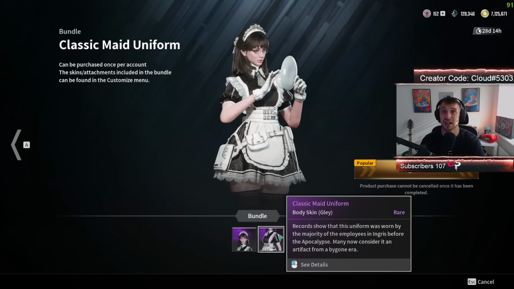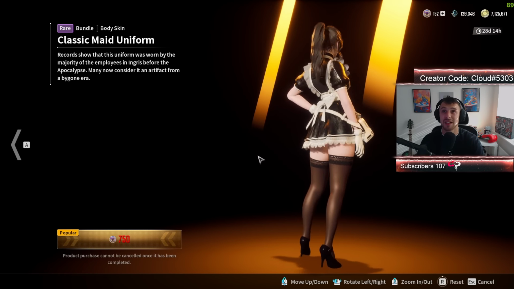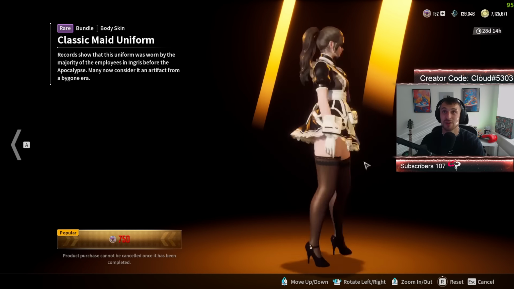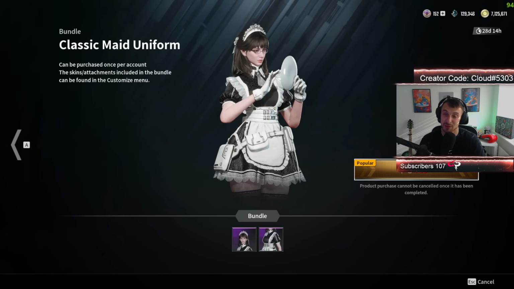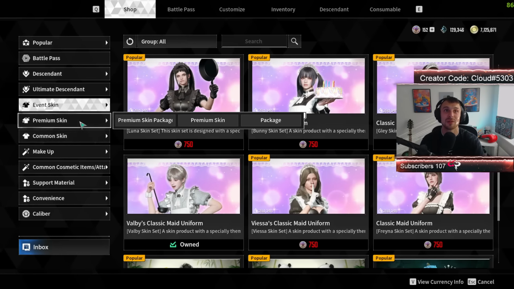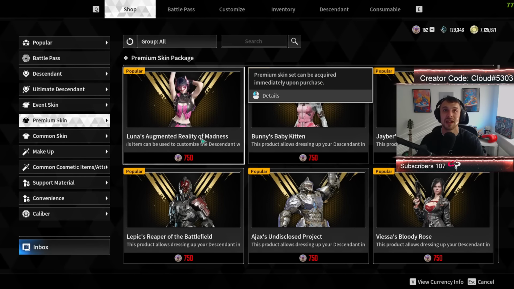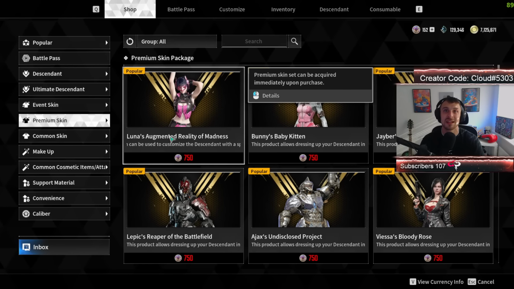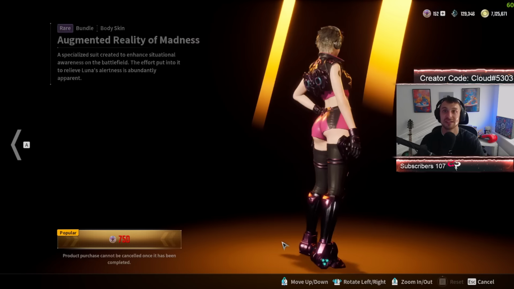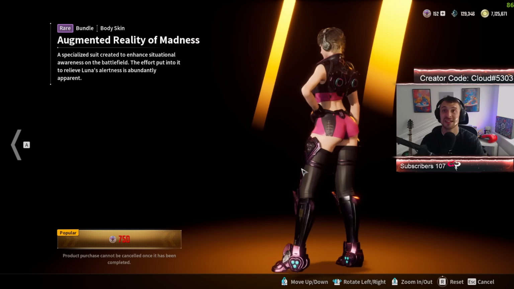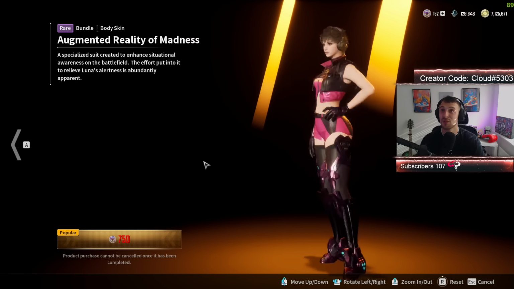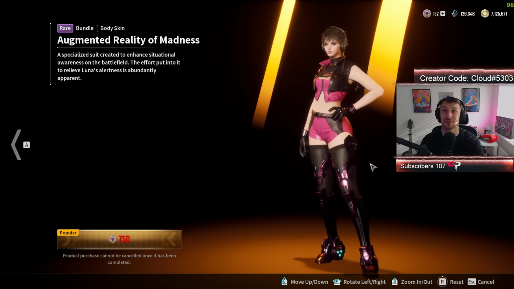And then we obviously have the Glay one again. Very freaking cool. And they've got the motion. Yeah, you guys know exactly where I'm going with it. But yeah, they've got all of that stuff there. Premium skins. We've now got the Luna's Augmented Reality of Madness. And this is crazy as hell. Crazy as hell, but it looks really damn cool.